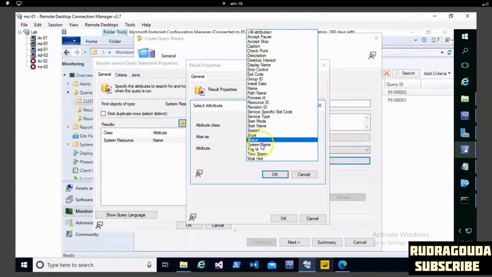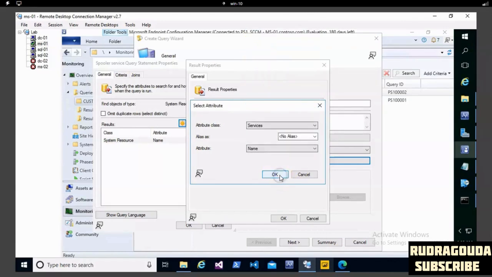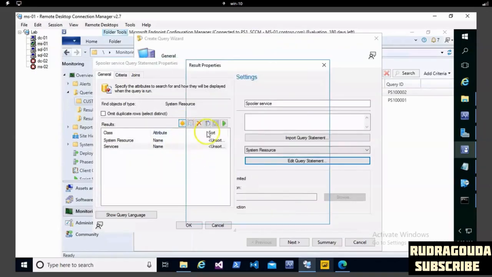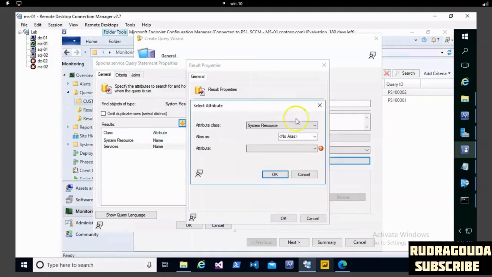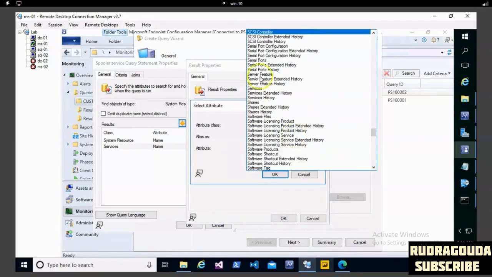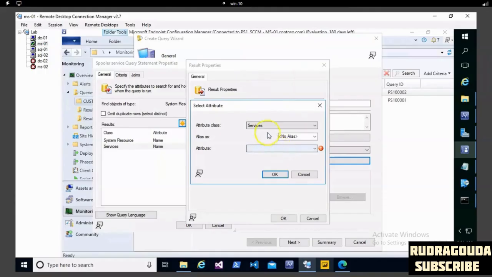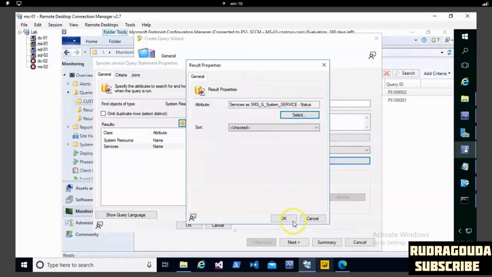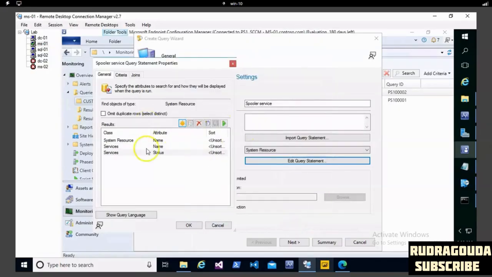And if you want to see the status also, you can do that also. Let me go for first name, click on OK, and I would like to see the status as well. So select the attribute again, system resource, instead of system resource go for services. That is attribute class. Inside attribute I want to see status. Here you can see status, right? So these many things I would like to see in the result pane.